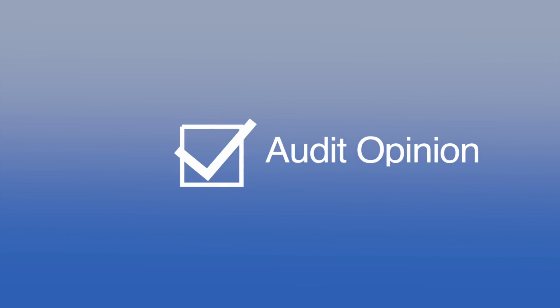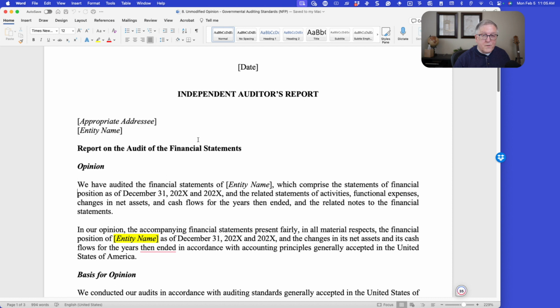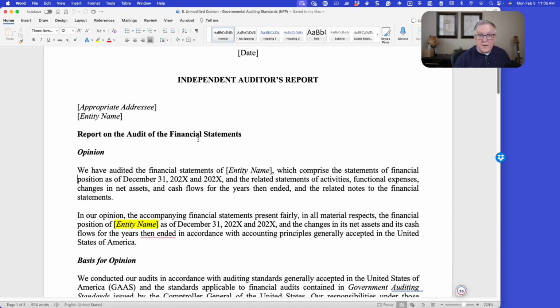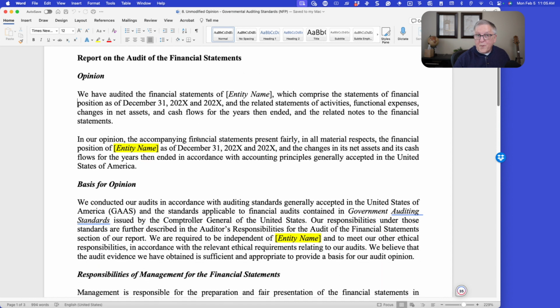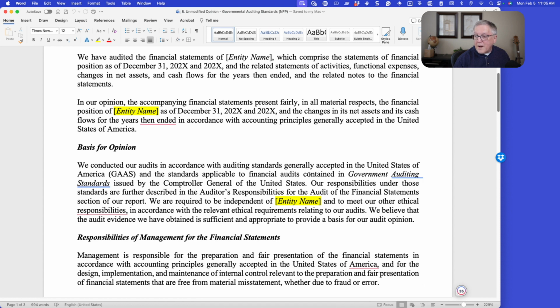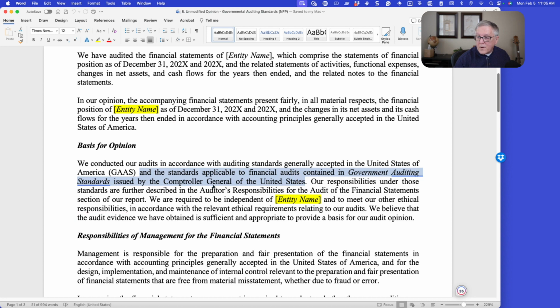Now, one other thing I want you to be aware of, when you issue the yellow book report, you need to add some additional language in your audit opinion. And I see a lot of people make mistakes here, so let me highlight what that additional language might be. So in the basis for opinion, we say we conducted our audits in accordance with auditing standards generally accepted in the U.S. Then you need to add this language and the standards, and I won't read all of that, but you can see it. You need to add that additional language to your audit opinion.